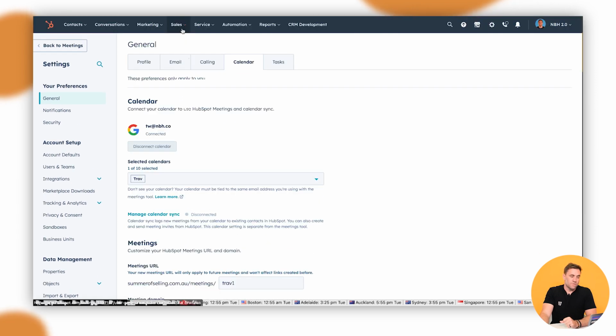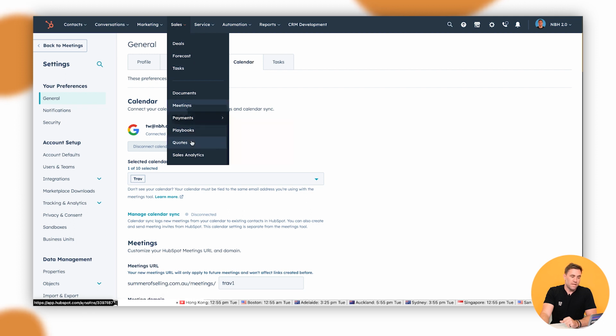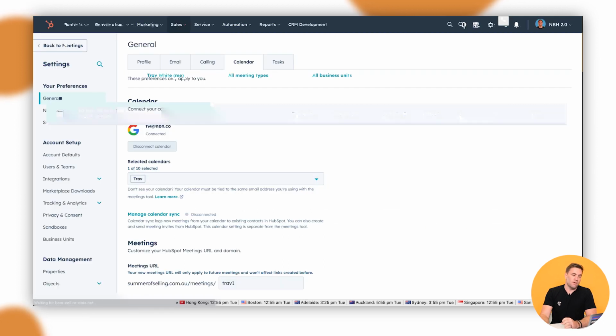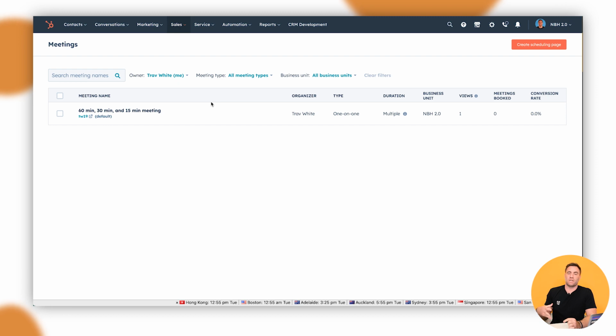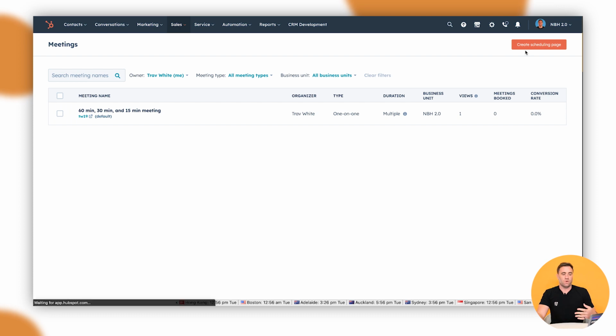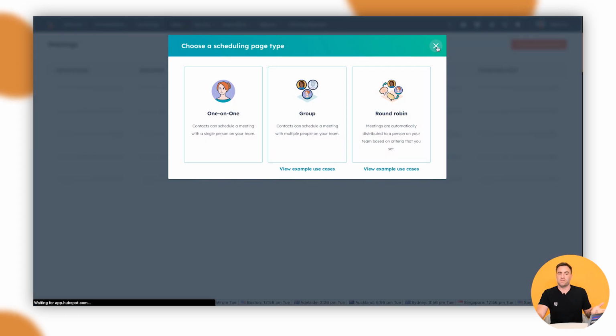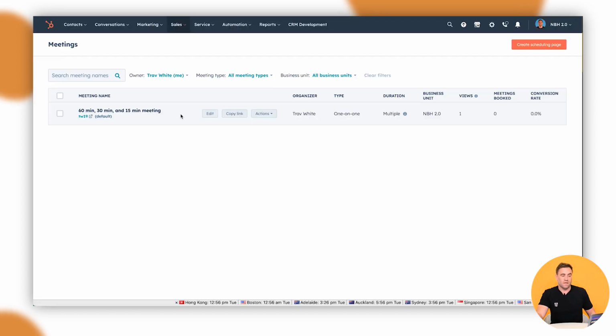We're going to go over to sales and then go down to meetings. And here is where we set up. Now in this instance, we're not going to take you through how to set up meetings. There's definitely another video which we can link up here if you want to go through that. But in this instance, we've got our meeting link here. We can go ahead and create a whole bunch of different types of meetings that we want, but we're just going to use this one here in this instance.